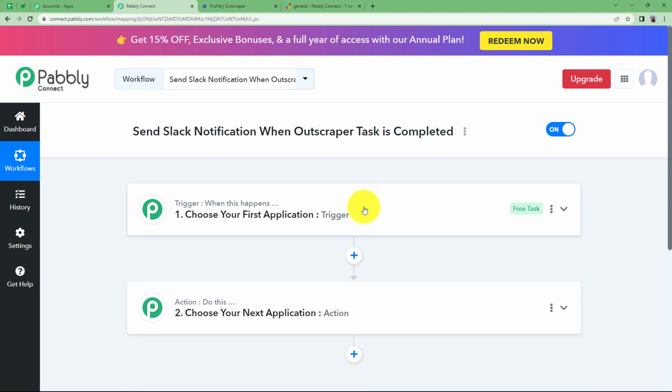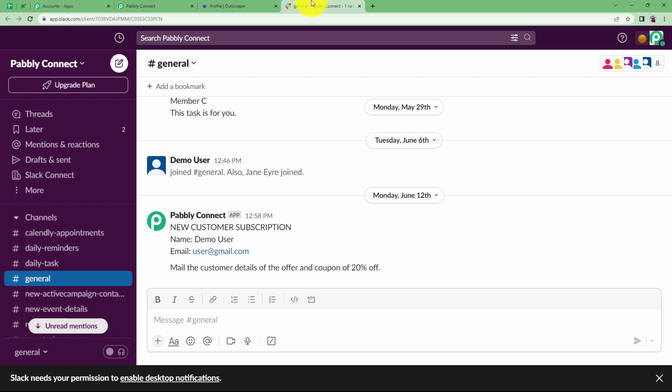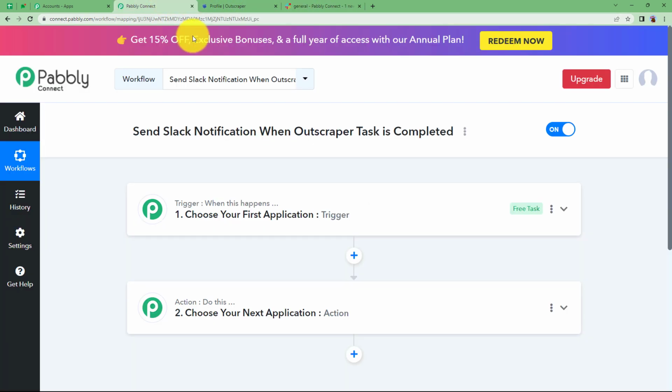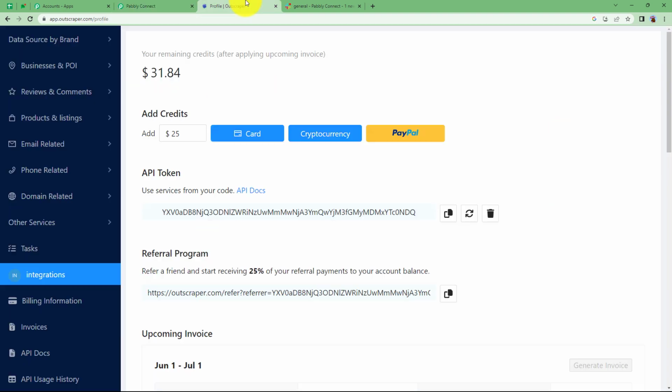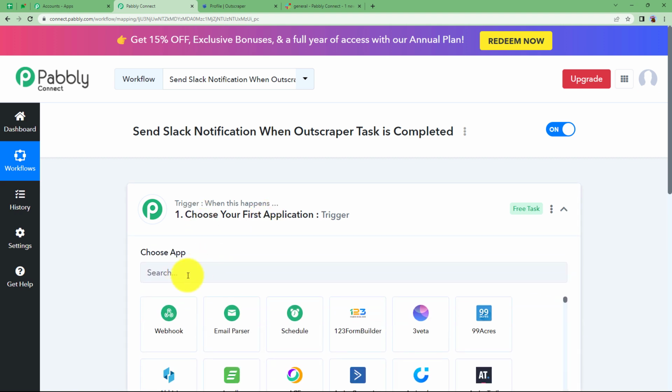You will be able to see Trigger and Action, the two major modules of Pabbly Connect on which the whole workflow works. So before that, I would like to remind you to open your Outscraper and also your Slack channel so that you can first of all connect both these applications with Pabbly Connect, and also you can make the changes whatever you need to create this workflow. So trigger says when this happens and action says do this, which means trigger will be the first application where the event will take place manually, or we can say that we are going to perform that event.